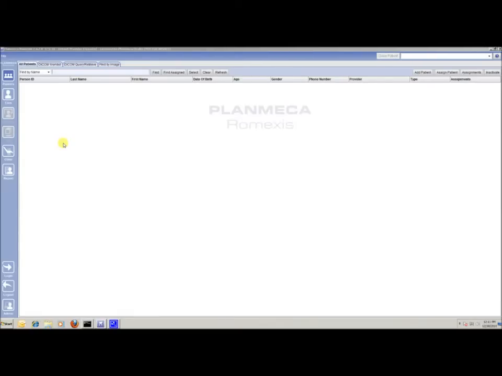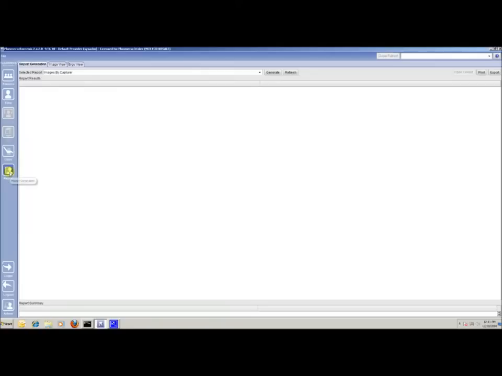In this video, I will demonstrate the report module and how to locate a missing X-ray. First, click on the report module at the left. At the top, you'll notice the report generation tab is default, and below this we have the selected report field, which currently says images by capture.